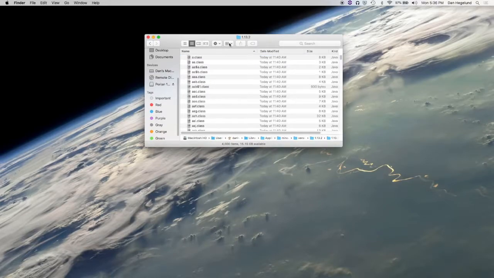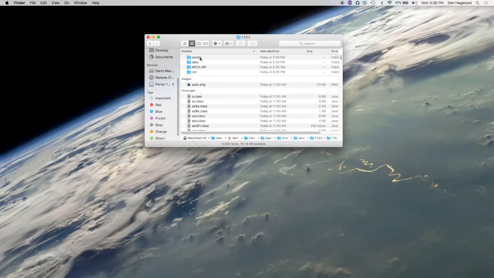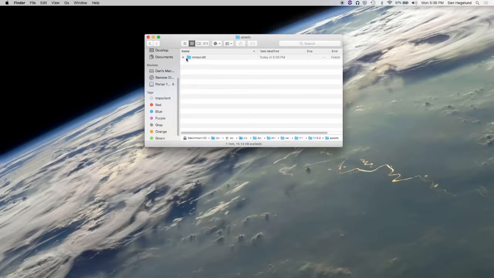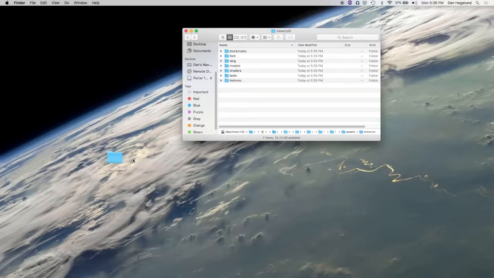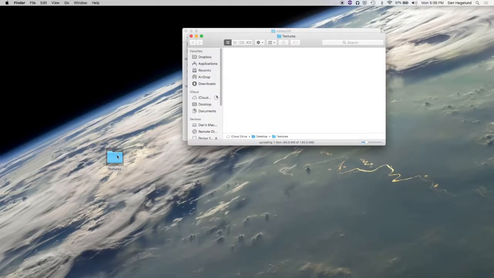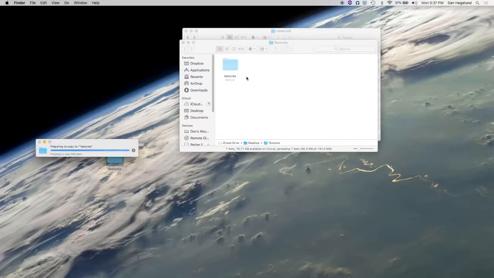Then you're going to sort by kind, like this. And then you're going to go to Assets, Minecraft. So copy textures. Now you're going to create a new folder and name it whatever you want. I'm going to name it textures, like that. And then you're going to put textures inside of textures. So inside of this textures folder that I just created, I'm going to have this textures package.